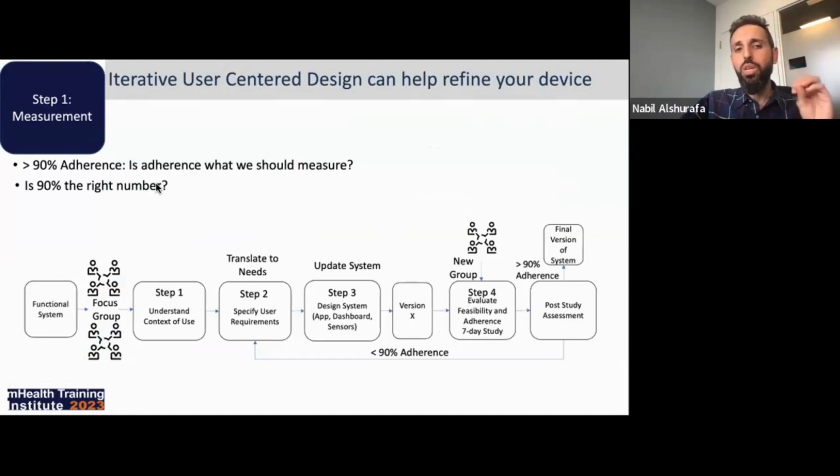Another thing that's really important, and you're going to get a talk dedicated to human-computer interaction and user-centered design. However, I wanted to incorporate something that I use quite often when it comes to optimizing some of the wearable devices that we develop or use.